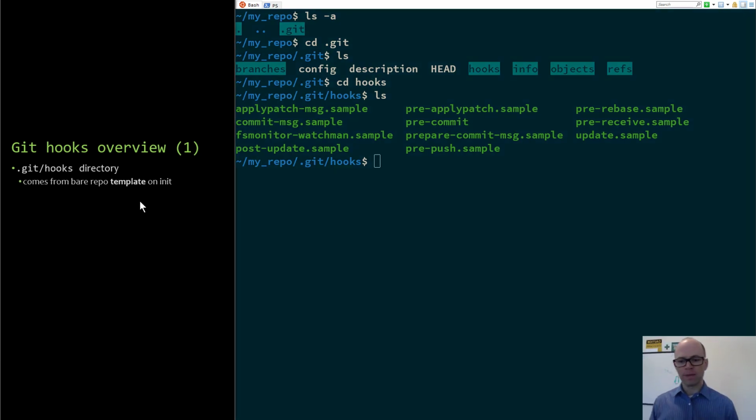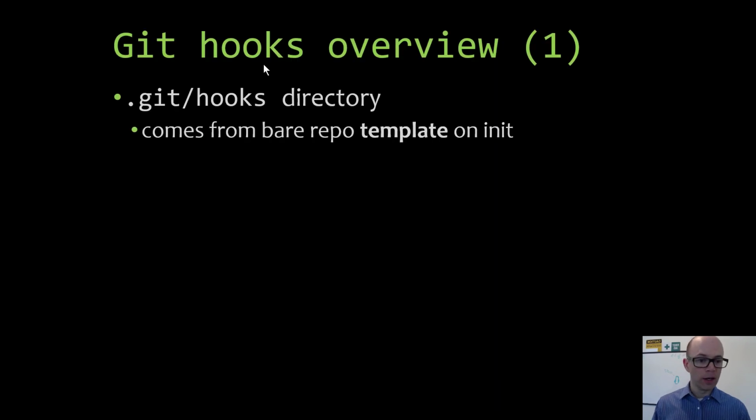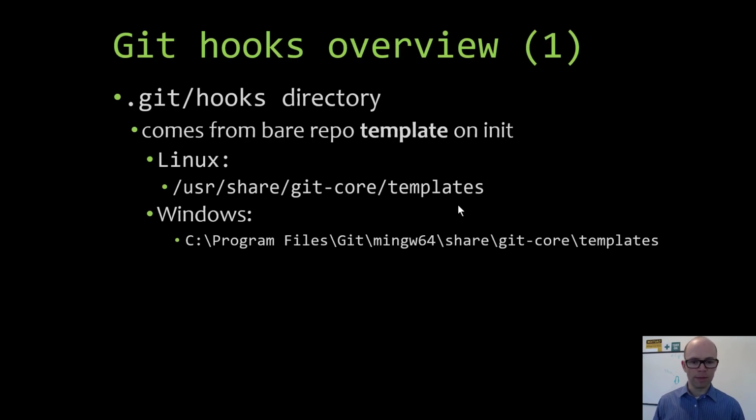So like we mentioned, this comes from a bare repo template on init. Where is that? Well, if you're on Linux, it's in /usr/share/git-core/templates. And so whenever you run git init, create a new repo, it's going to copy this stuff from templates into that new repo. So if you're wondering where in the world these samples come from, it's there. Windows, it's basically the same with that extension, share/git-core/templates, except with the Program Files stuff before it.